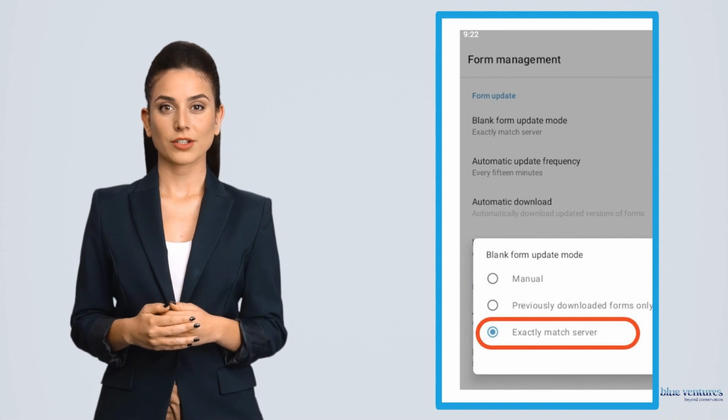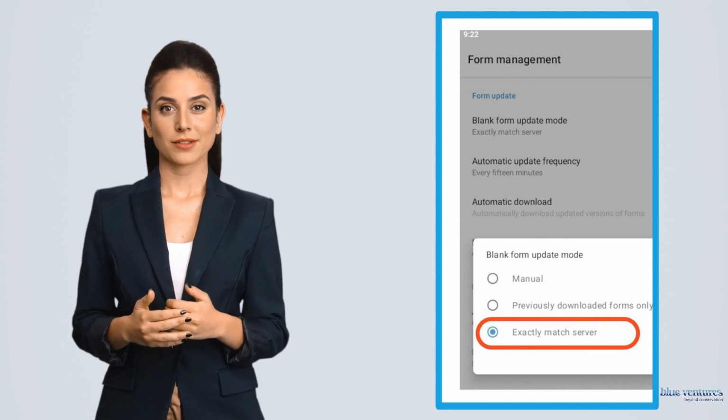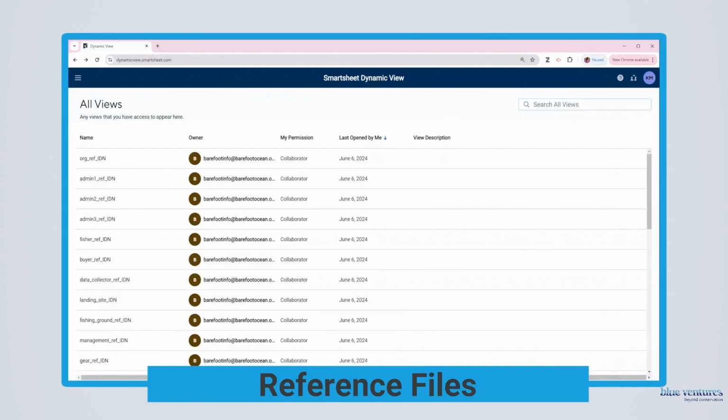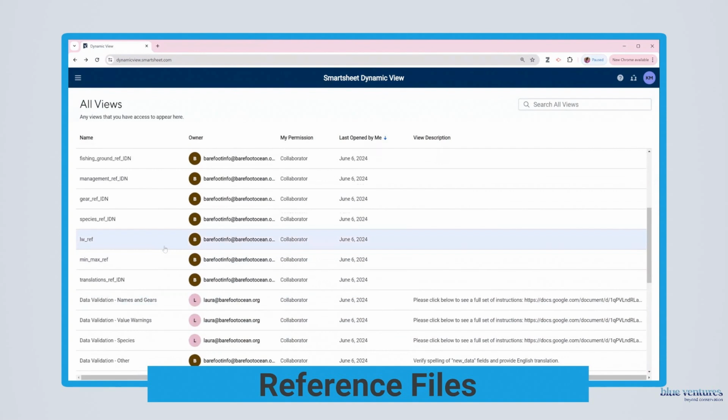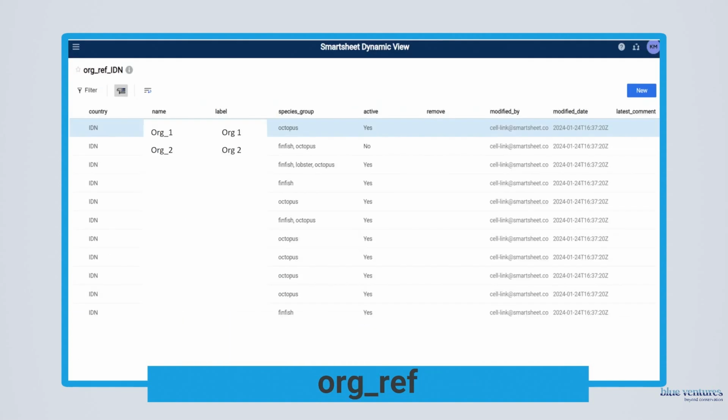We will now walk through each of the reference files, introduce the various columns, and discuss dynamic dropdowns. Within Smartsheet Dynamic View, you will find the reference files followed by the country code, the org ref, admin 1, 2, and 3, fisher, buyer, and data collector ref, landing site, fishing ground and management ref, the gear, species, LW, min-max, and translations ref. You will also find any files for translation and the 4 data validation sheets: names and gears, value warnings, species, and other. Let's start in the org ref.